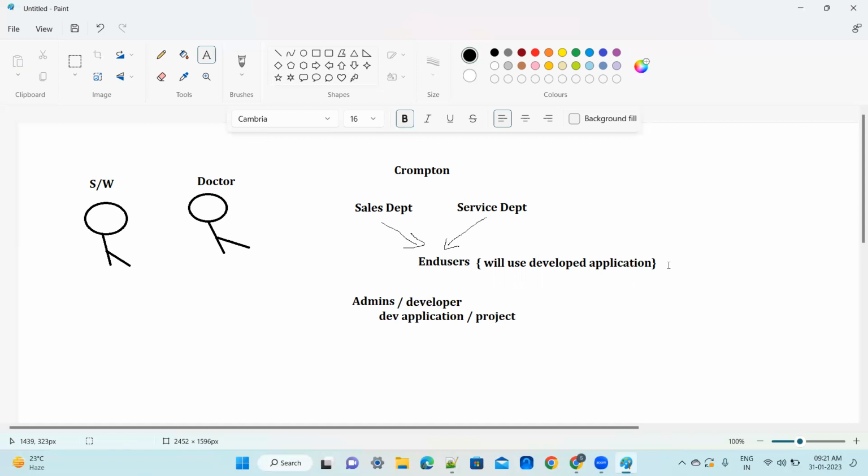So I'm talking about the users now. Users inside Salesforce. How to create users? How to utilize the users? Clear?